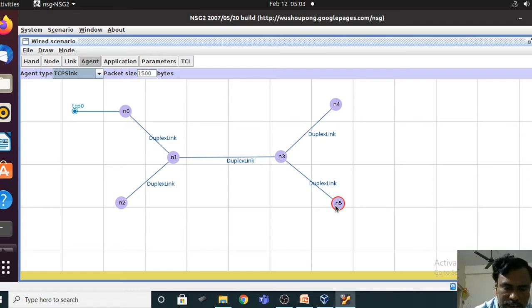Therefore, you can just click on this node. First it changes into a green color, and then you can drag your mouse and click. So when you click, that agent type TCP sink is going to get added to this node n5. So here the name of your TCP sink is what, that is sink1. So these numbers automatically get generated.